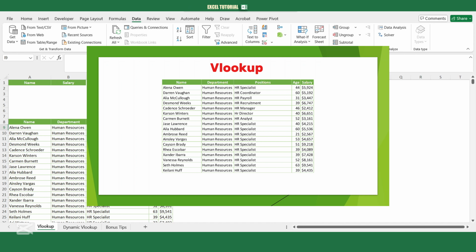Another important thing to remember is that VLOOKUP always returns the first match it finds. This means that if there are any duplicate values in the lookup column, the function will stop at the first occurrence and ignore any others. So, it's something to keep in mind if your data has multiple identical entries.